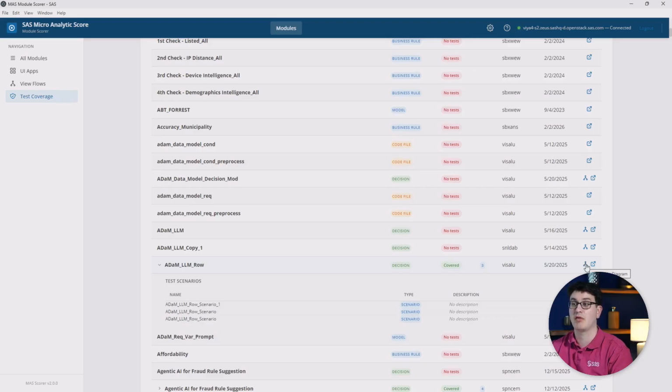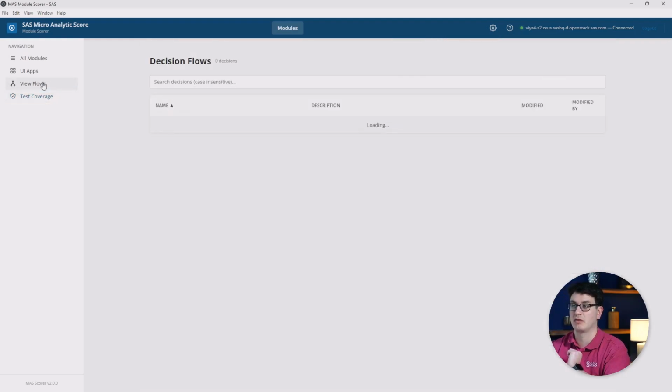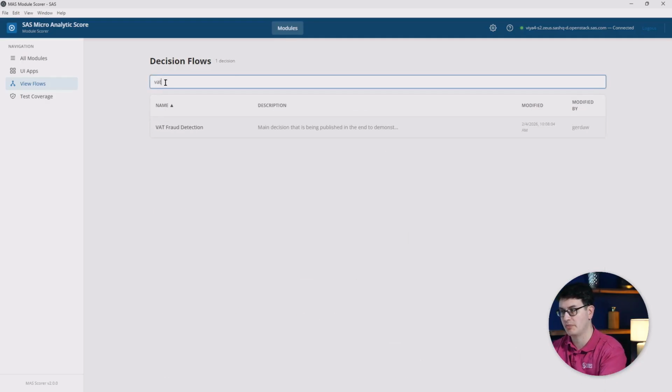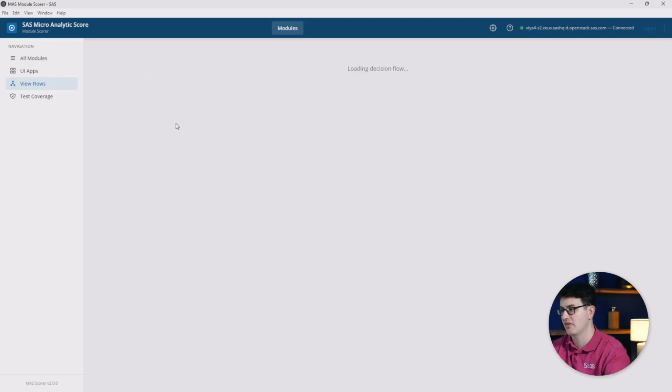This button is also available if you go to a module up at the top, and it's also what takes us to the second entry, the View Flows. This only applies to decisions, so it's not about models at all. And what it enables us to do is just search up the decision we are looking for or navigate to it from the other interfaces.